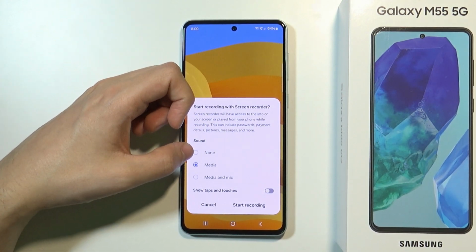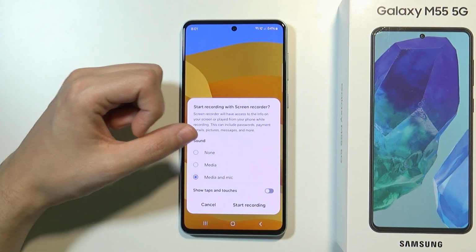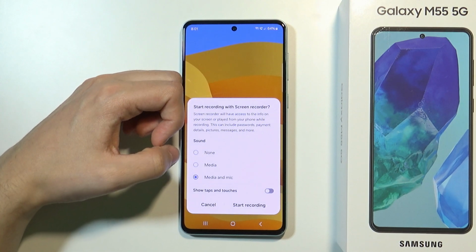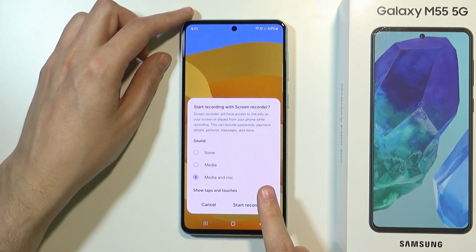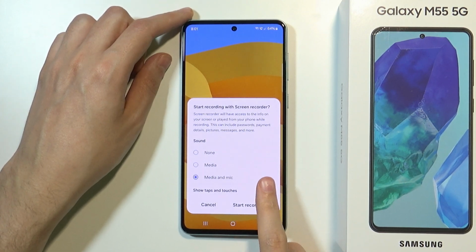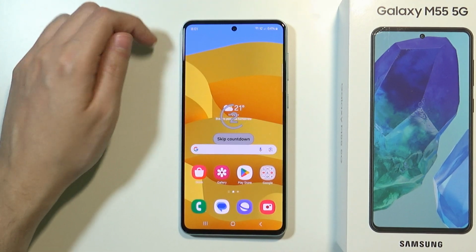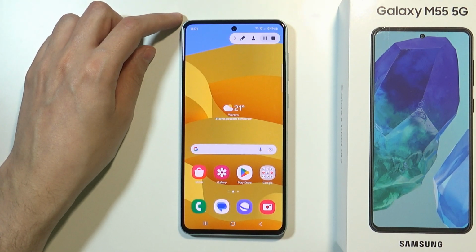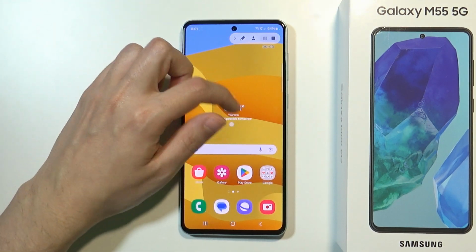Now over here we'll find the customization or settings of the screen recorder. And over here we can select if you want to use no sound, if you want to use media, or if you want to use media and the microphone as well. You can also enable taps and touches on the screen so that they are visible when you press something on the screen. So if you want to do that, simply press on this slider and then press start recording. We'll have the countdown, and now we are recording. Whatever we do, it is of course recorded.